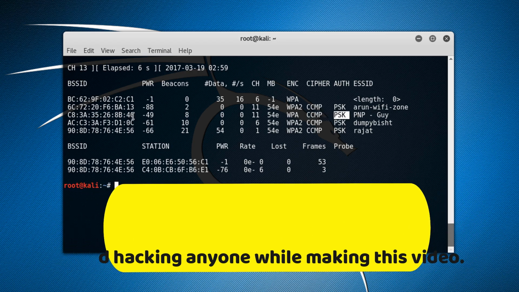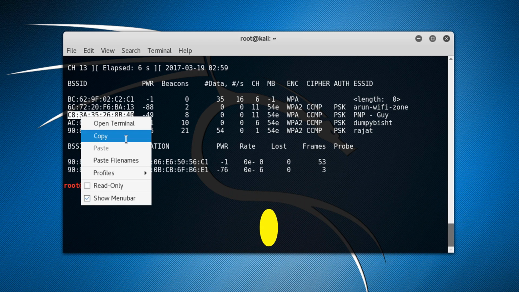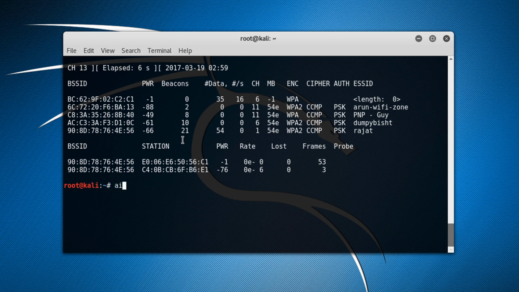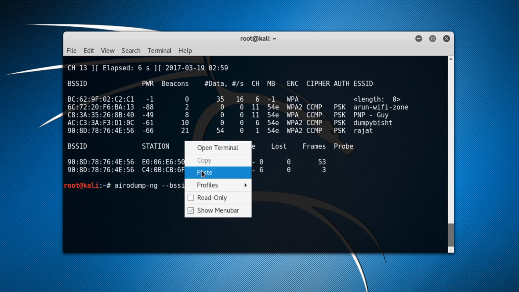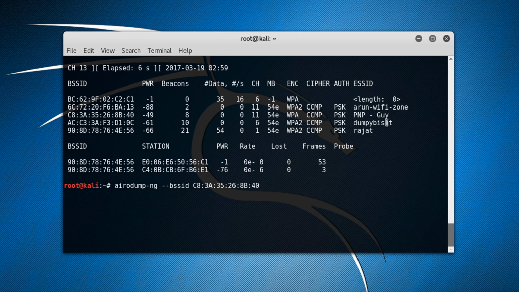Now I will copy the BSSID and type in a command called airodump-ng, where the BSSID is the router MAC address, and the channel on which PNP guy is operating is 11. So I will type in the channel as 11, and I want to write all the packets in a file called PNP. Now I will specify the name of the interface, and that is n0mon.